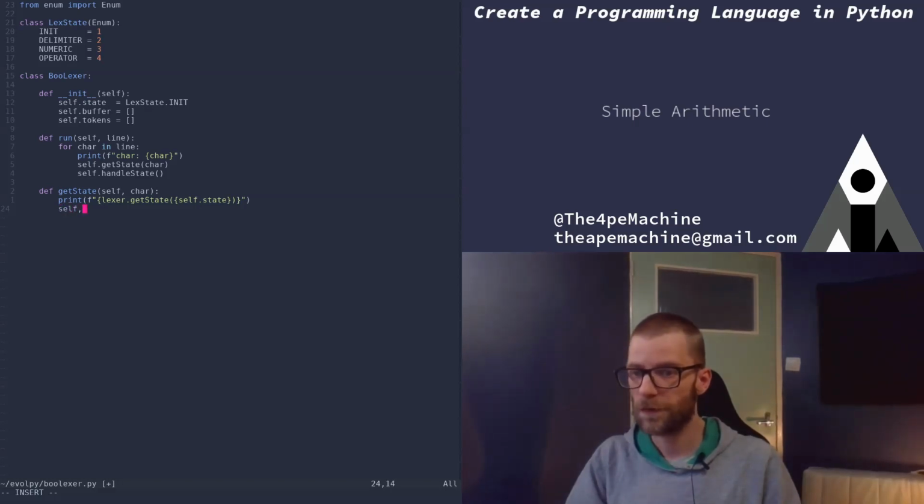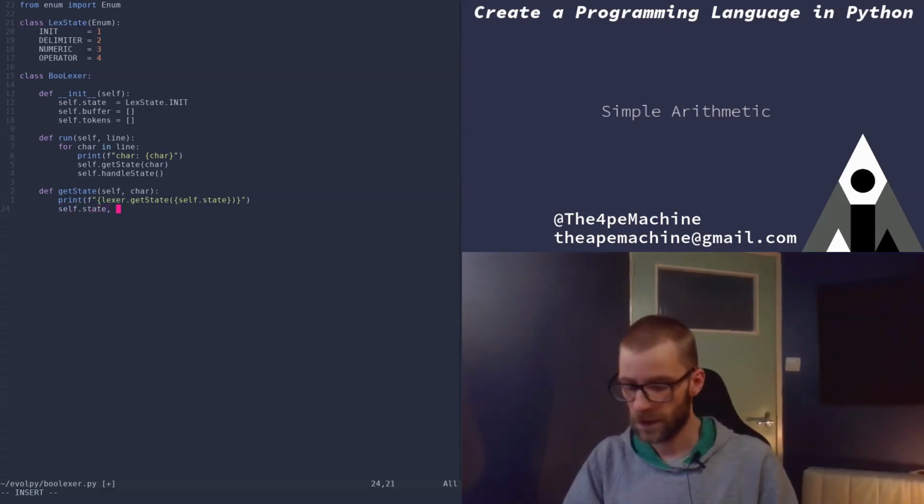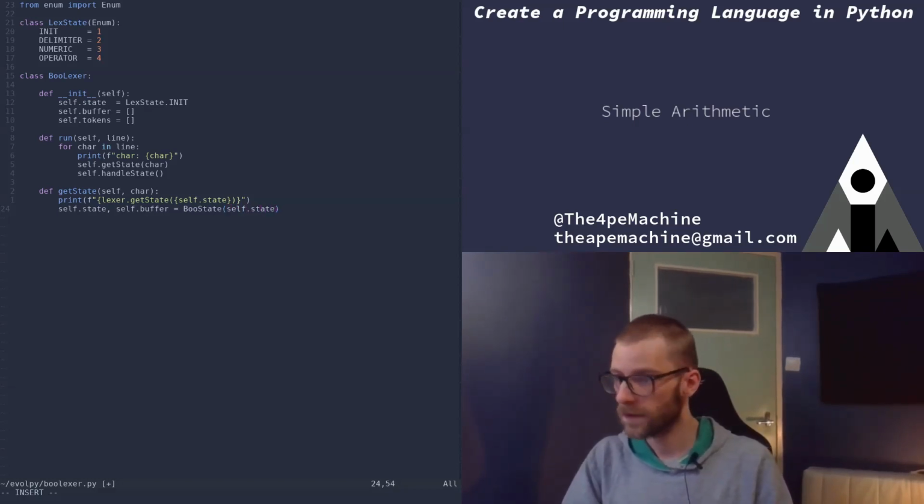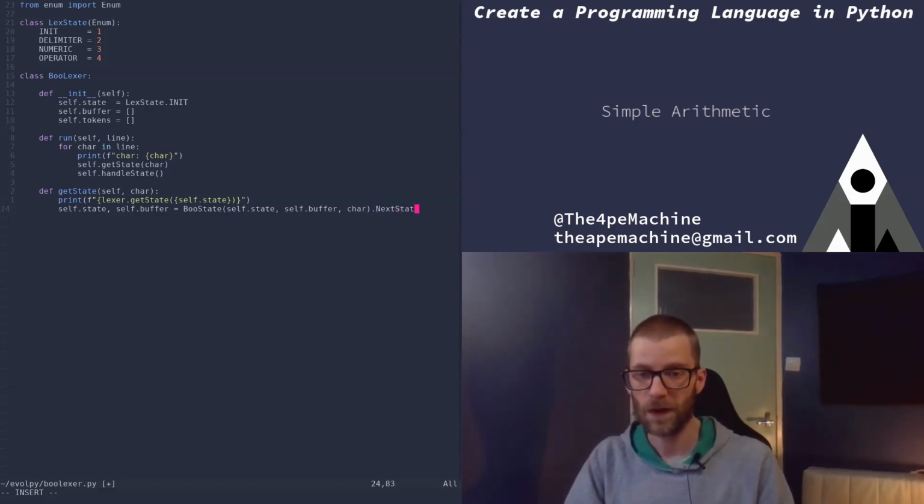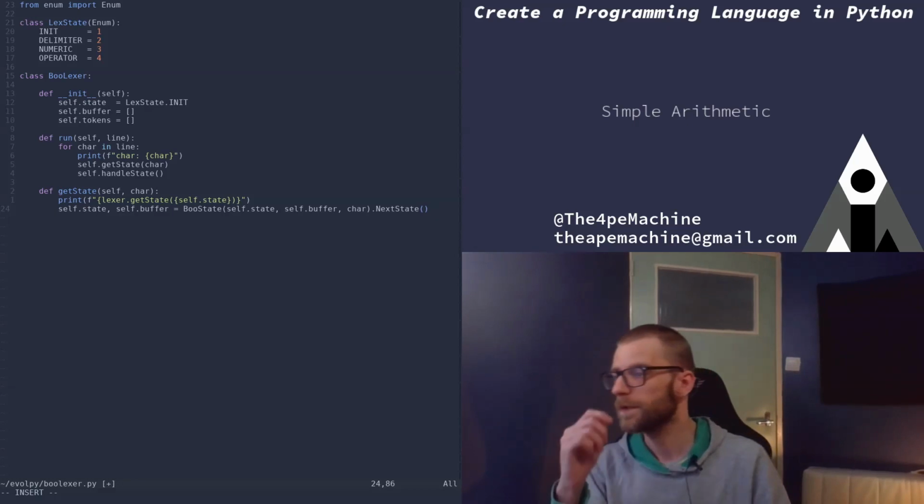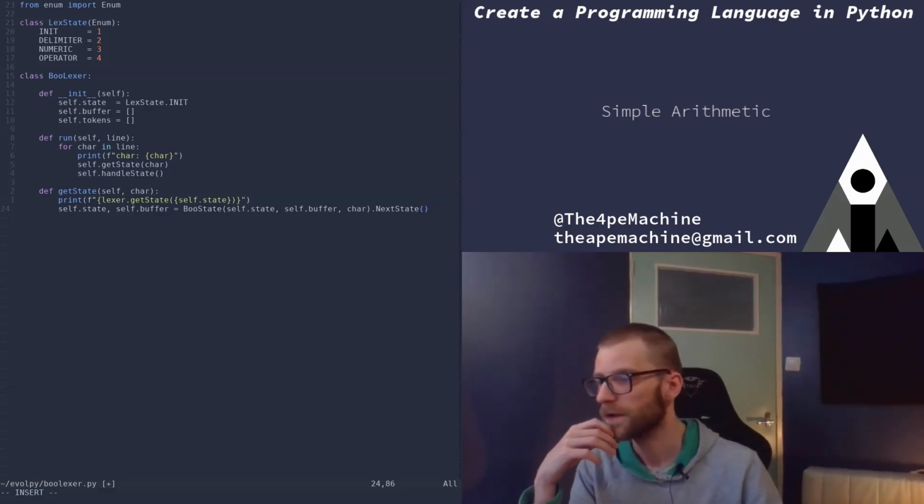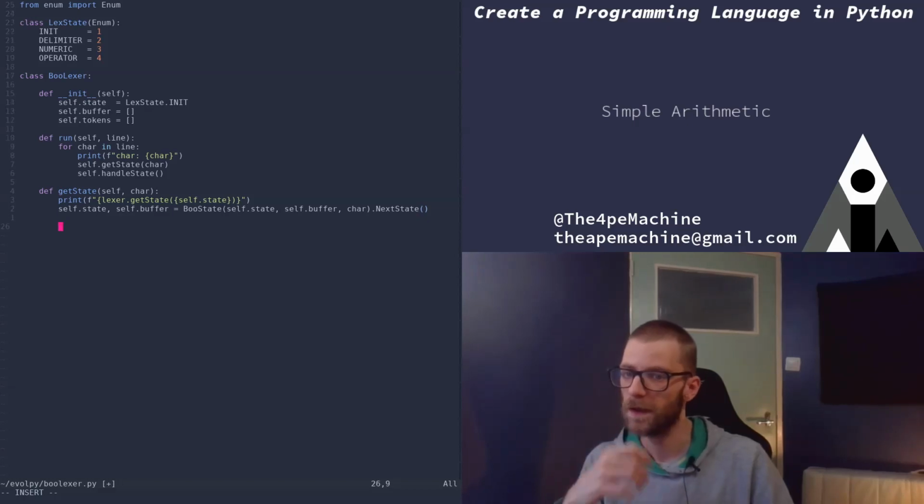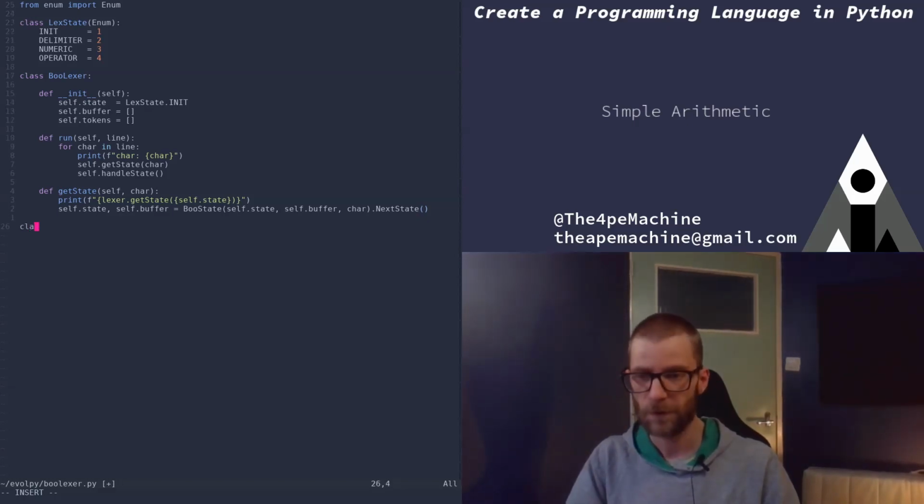Then self.state and self.buffer will be filled from BoolState, which will take self.state, self.buffer, and the current character, and then call for the next state. This maybe seems like a bit of a lot, but let's just define BoolState now, and then it will most likely make more sense. So let's define that class. Actually don't need to do that.